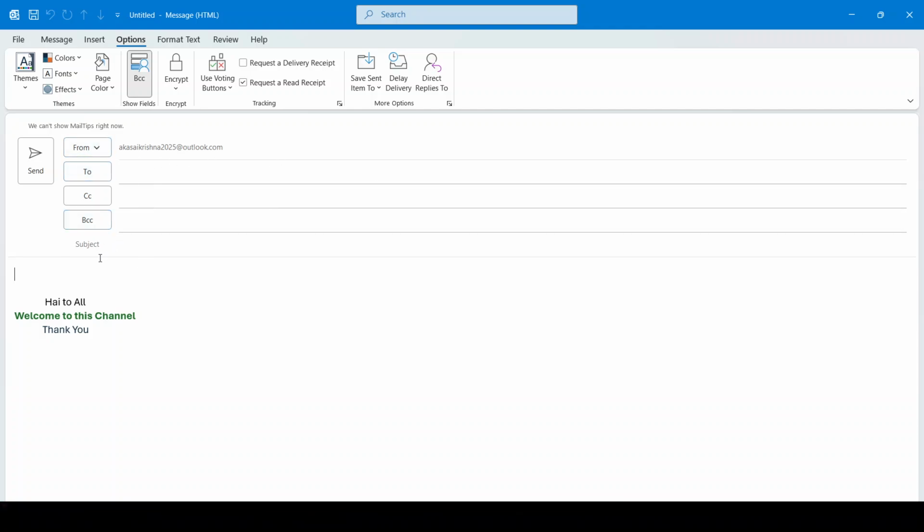That's it. Whether you use Outlook on the web, the new Outlook, or Classic Outlook on Windows, you now know how to make Bcc available whenever you need it.